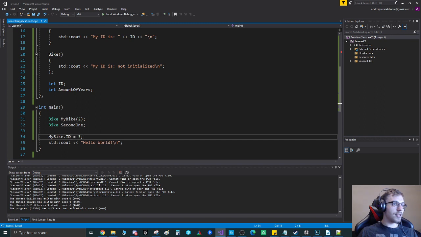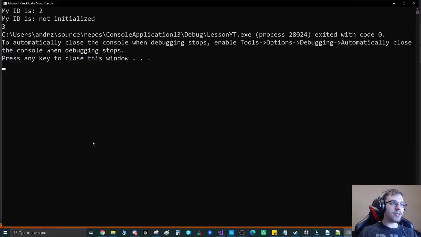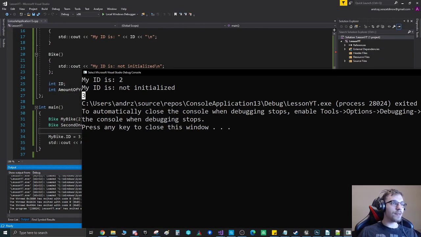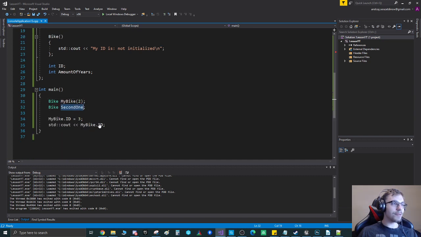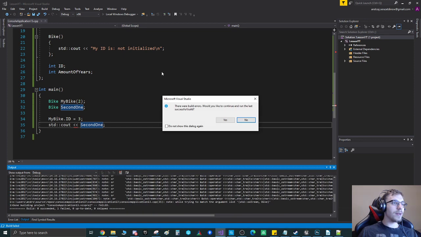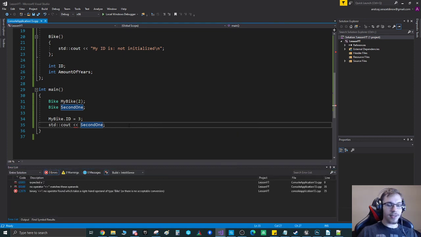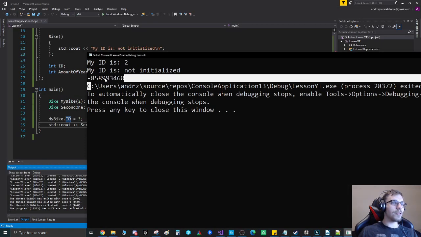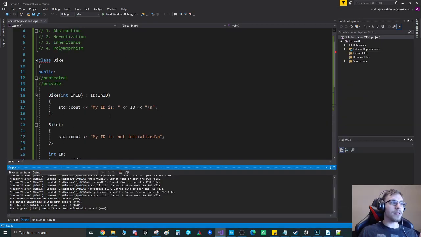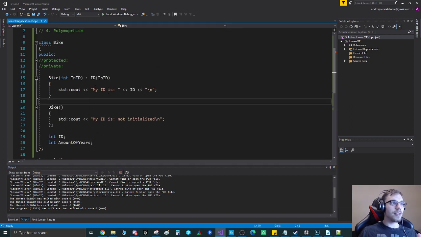And now I can just cout my bike.id. It's just there in the memory, and you can see it's couted 3. Okay. Because this instance has 3, but if I use the second one, I will get whatever random number. Oh, sorry, I forgot to add the ID. Yeah. So you can see I've got something, because this is not an initialized integer.